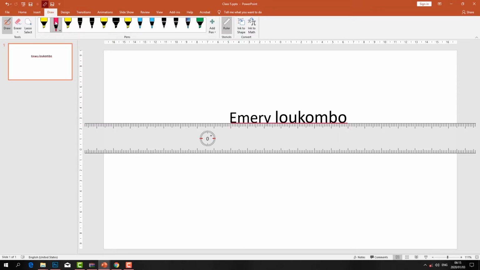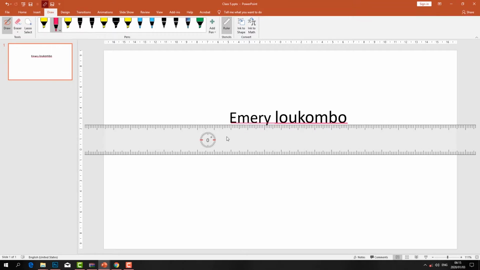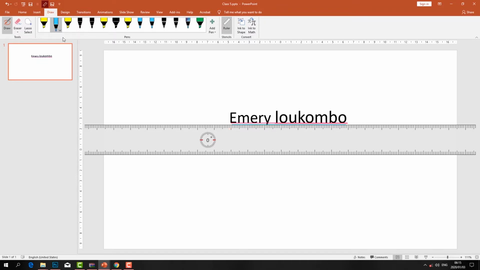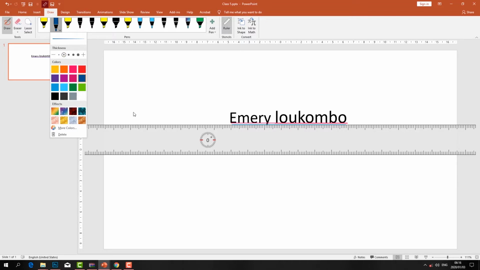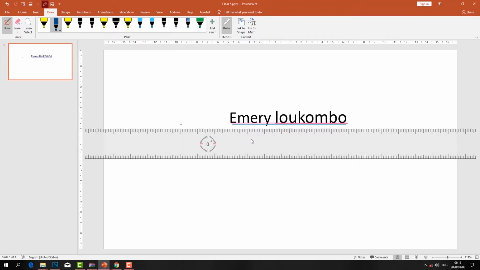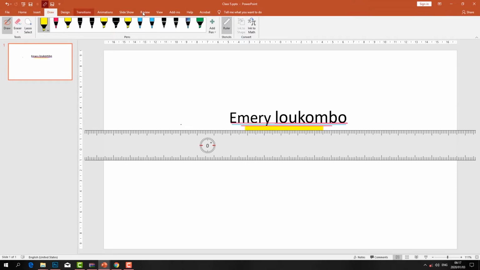I can move the ruler down again, choose another color maybe, and draw another line, and then choose another color again. So you can make a nice design. Even if you watched the previous video about backgrounds, you can use this to design your background the way you want it. That's a benefit of the ruler.